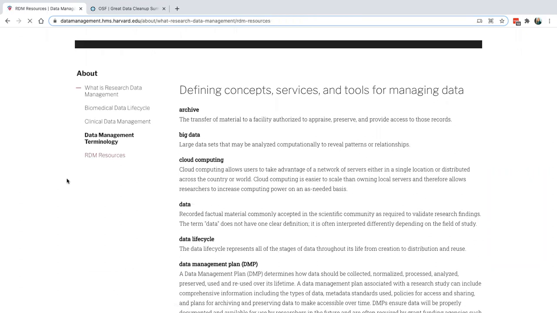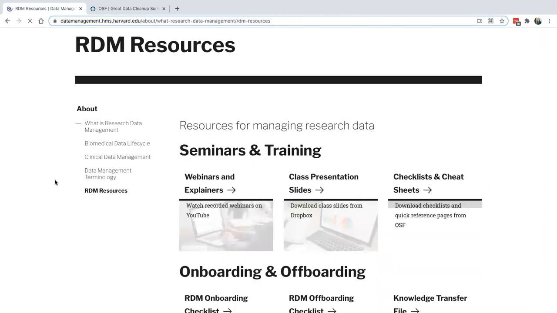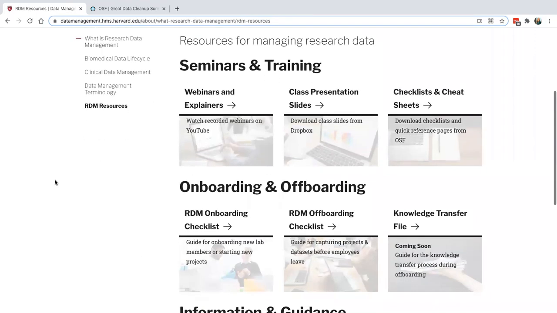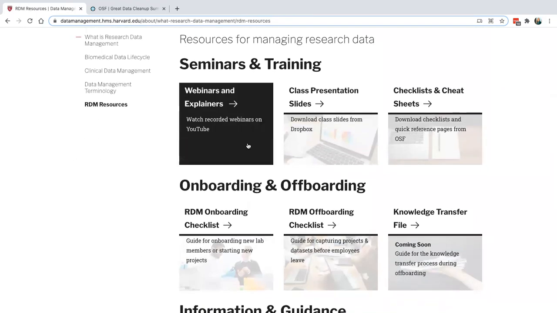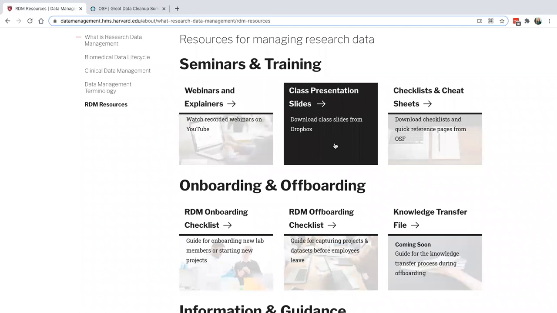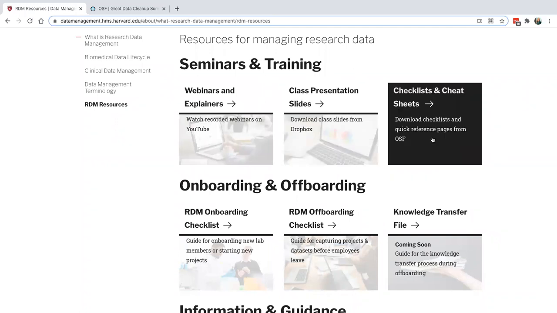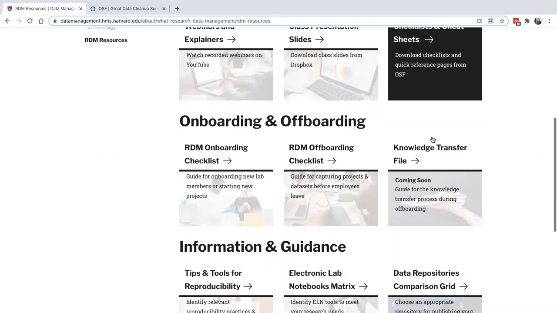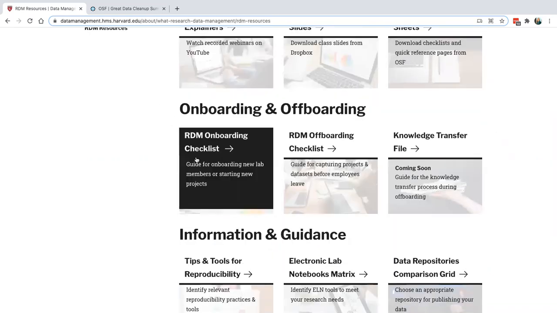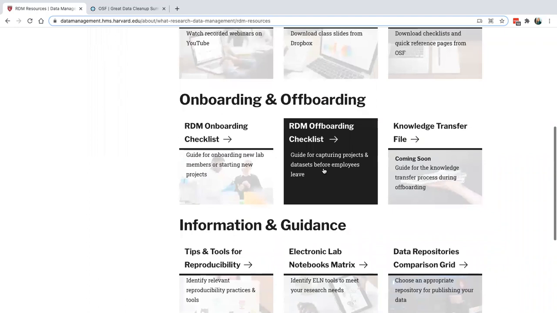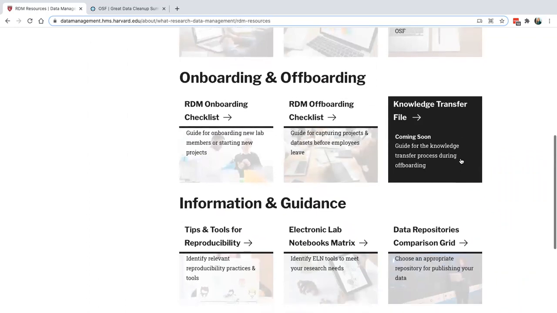And then finally, we come to that page with RDM resources. So you can watch some recorded videos about research data management. You can find all the slides from our presentations in Dropbox. And then you can find, again, all the checklists and cheat sheets on that OSF page that we just reviewed. We've highlighted here those onboarding and offboarding checklists. Coming soon is that knowledge transfer file.